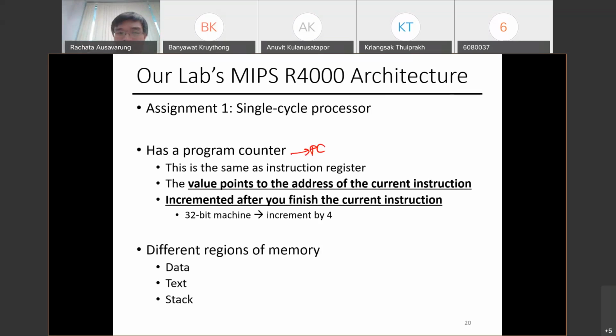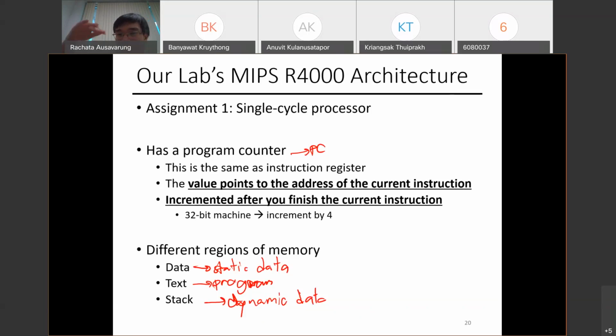And inside the memory, there's a different region for the data itself. This is static data, something like an array that you declare. This is where your program is stored. And this is where dynamic data is stored, because you can grow and shrink the stack.